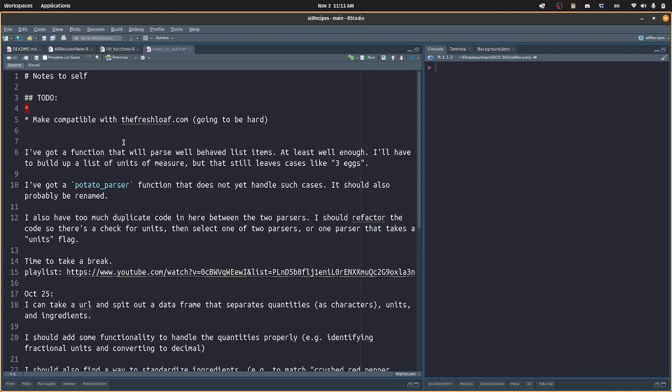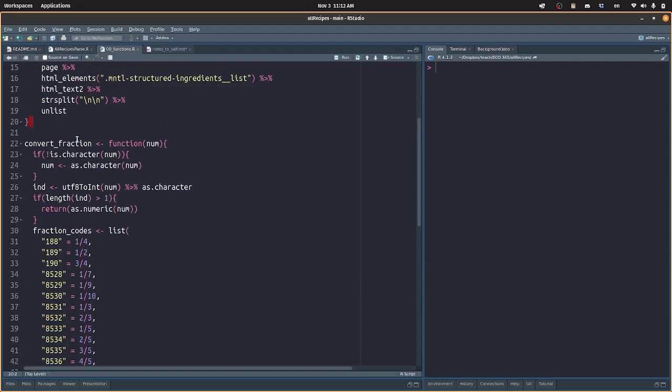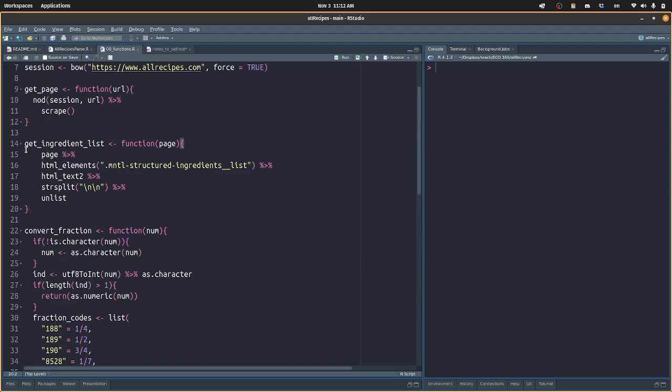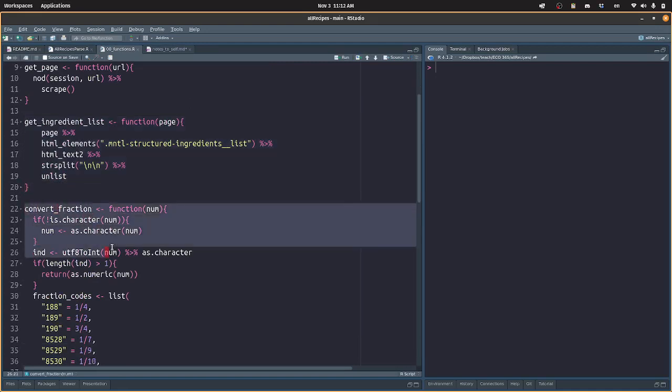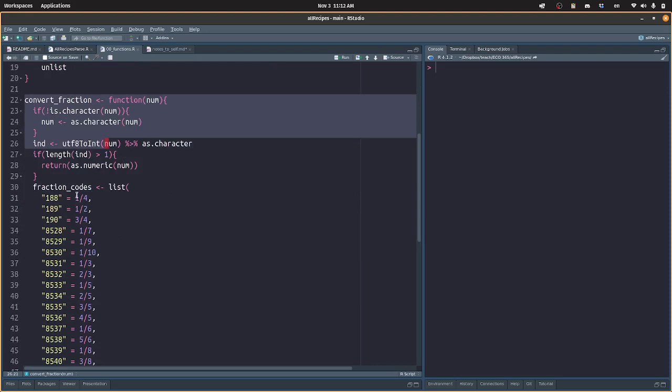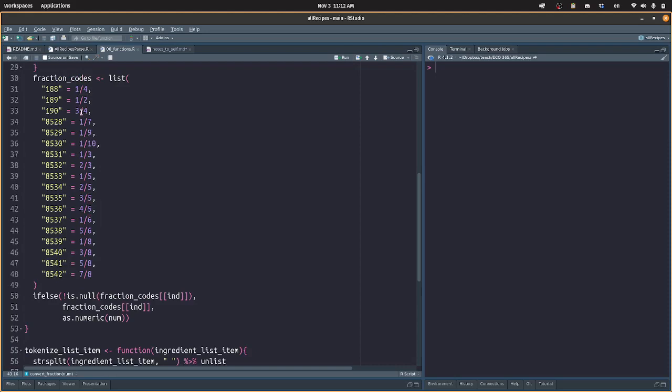So what else have I got? Last session I was working on this. So I had already figured out the ingredient list. I created this convert fraction function that will take something like 1/4 of a teaspoon or something, where it is a character that's 1/4 rather than 3 characters like here.